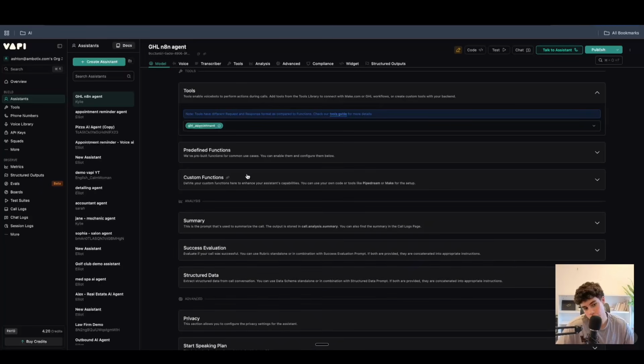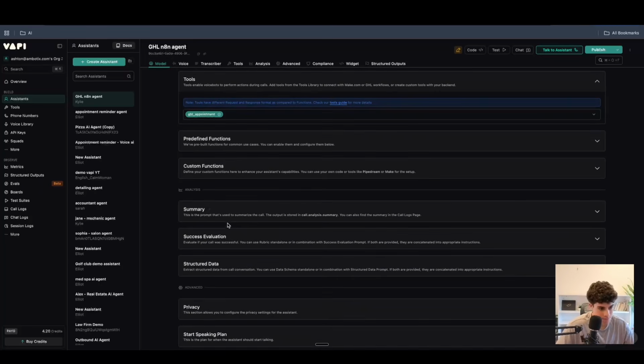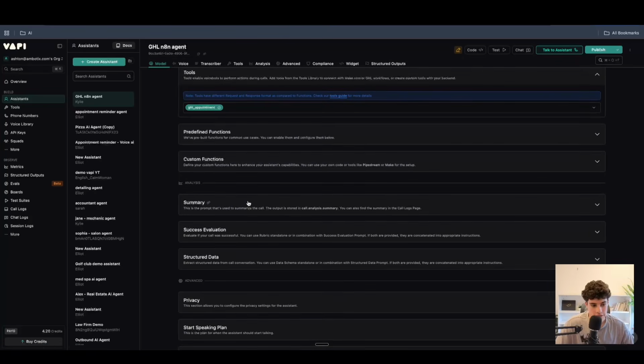So because they were functions originally and now they're changing it to tools. All right, so that covers the tool section. That's where we're going to be adding in the tools, but we have a dedicated section to creating tools and showing you what example tools actually look like and how that actually works. And then we have analysis. So again, we can analyze the conversation of the call.